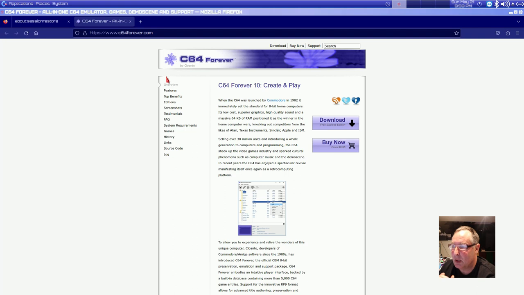The best way to support this project, because it's a fantastic project, is to actually buy the actual C64 Forever package, which is $9.95. But there's a problem. Not about buying the package, but the fact that Commodore OS Vision is a Linux distro, and unfortunately we cannot install this C64 Forever program onto Commodore OS Vision.